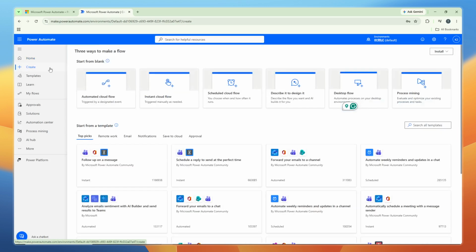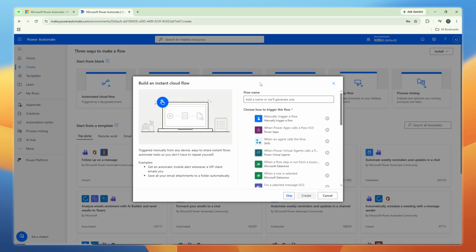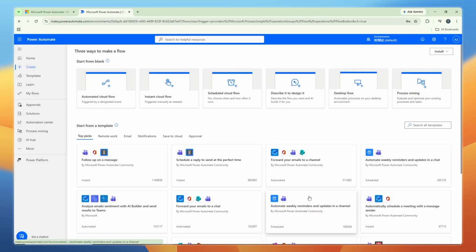From the options that appear, click on Instant Cloud Flow. This type of flow allows you to trigger the automation manually whenever you need it, which is perfect for tasks like decrypting PDF files on demand. Next, you'll see a trigger selection screen. Click on Manually Trigger a Flow to set this as your starting point. This means you'll be able to run the flow whenever you choose, rather than having it trigger automatically based on a schedule or event. Once you've selected this trigger, click Create to initialize your new flow.